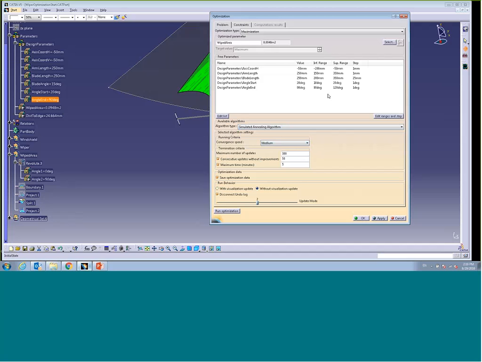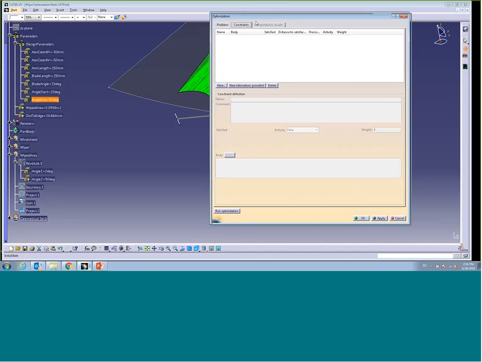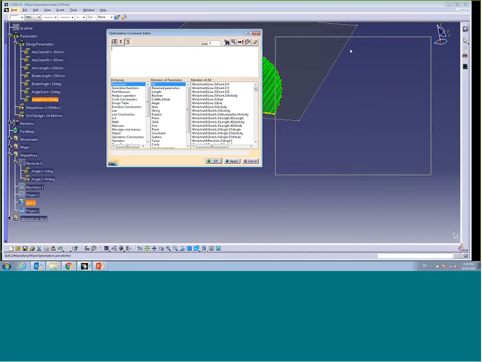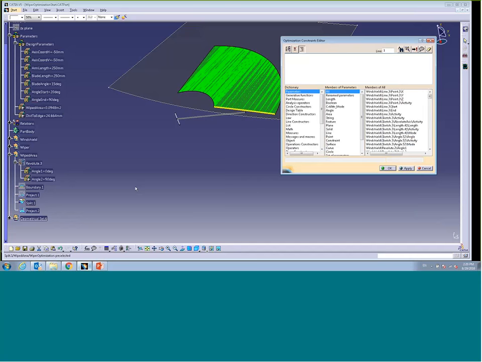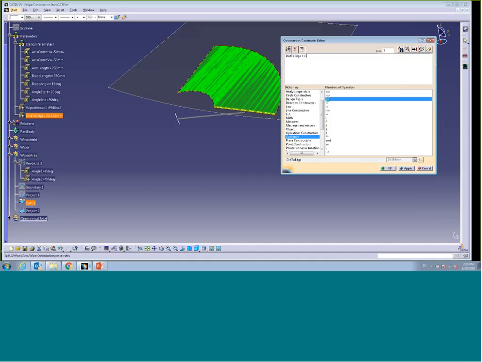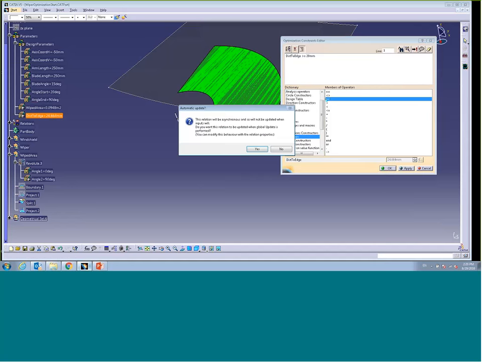Now, what else? I need to create my constraint, which is to make sure that the distance between the blade and the edge is maintained, let's say, greater than 20 millimeters. So these are constraints. I'm going to create a new one. Again, it opens up the formula editor. So I'm going to pick a parameter which is distance to edge, and I want to make sure it's greater than 20 millimeters. For operators, let's say greater or equal than 20 millimeters. Okay, that's my design constraint.